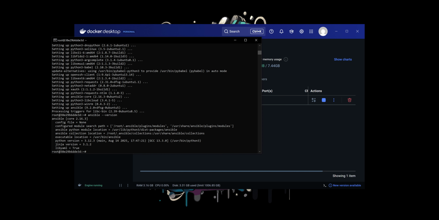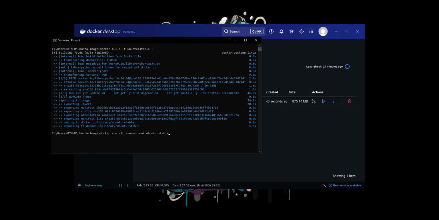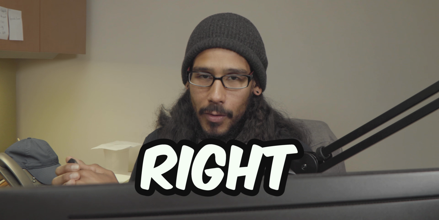What's going on, guys? It is Bernardo, and yes, finally, we're going to run our Ubuntu image that we created within Docker. So let's get right into it.